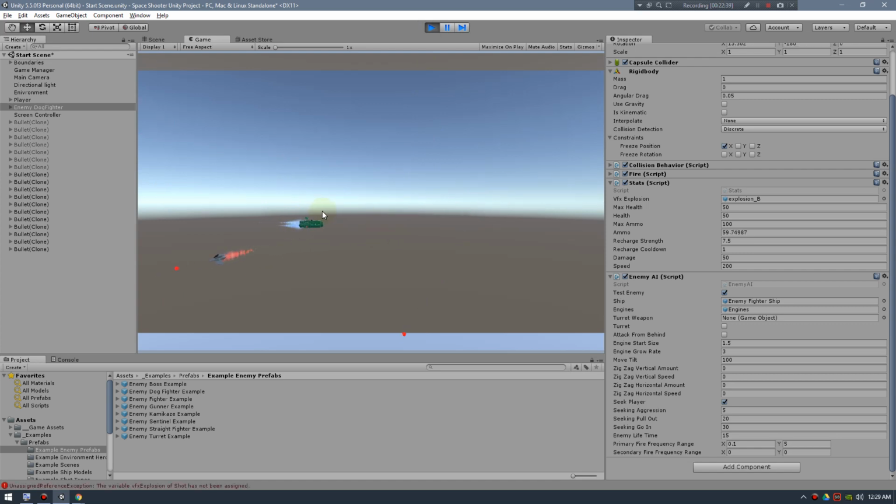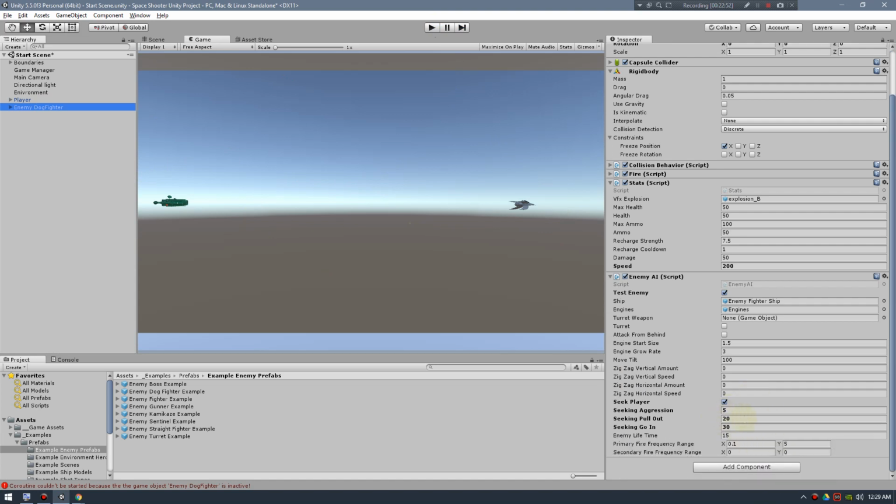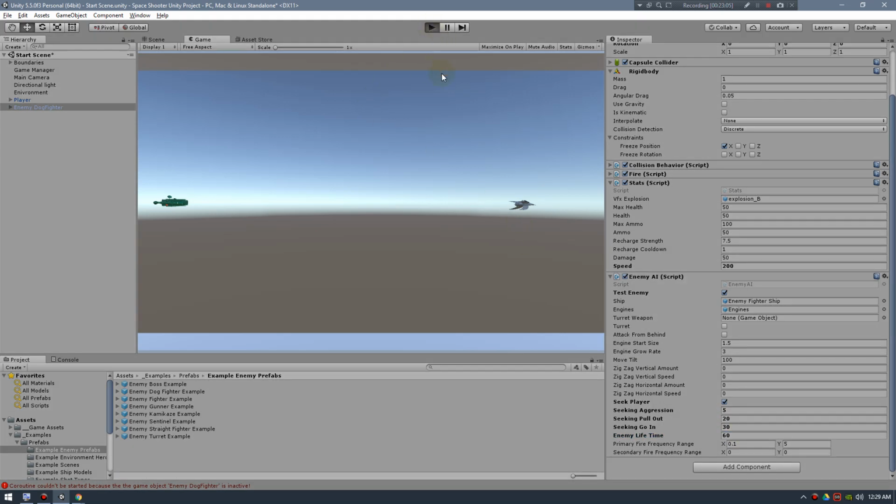So basically what we get is a behavior where my ship will seek my player until it gets a certain amount of close, and then he'll keep going. Let's turn off the lifetime of this dogfighter as well. So I'm going to go to my enemy AI, and we're going to change this lifetime to something like 60 seconds, just to make sure we can play around with him.